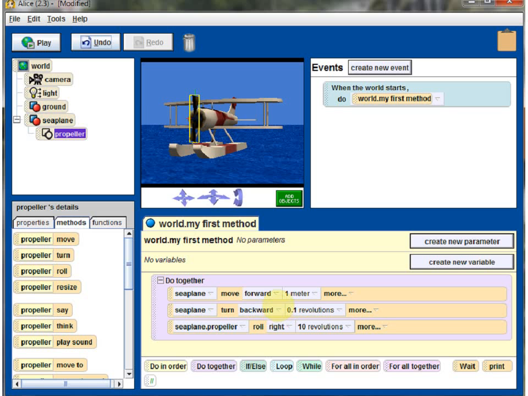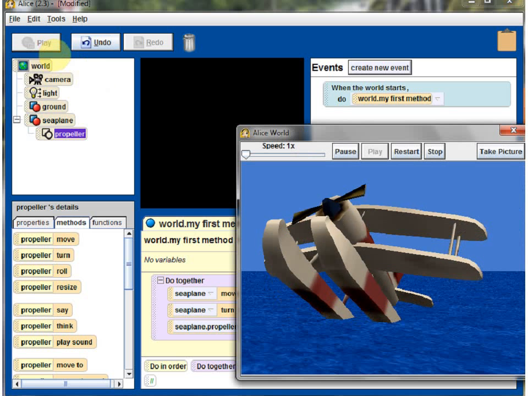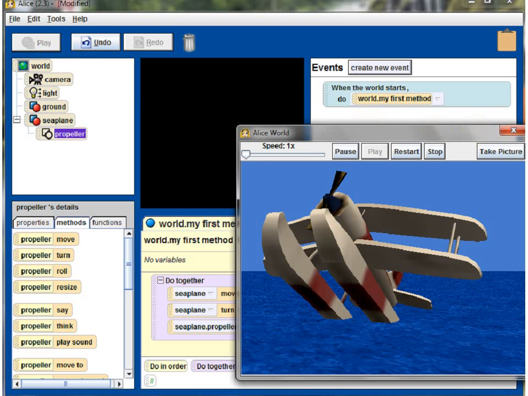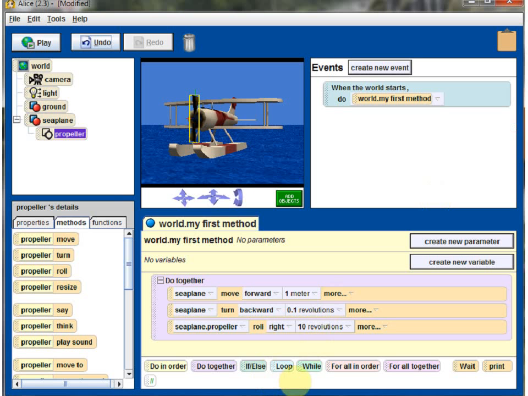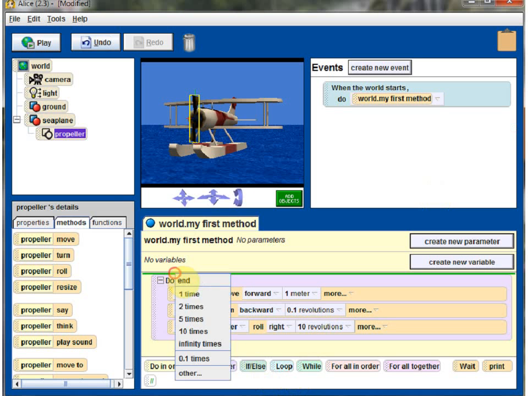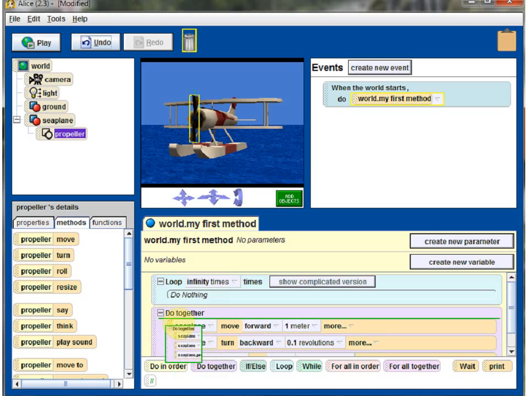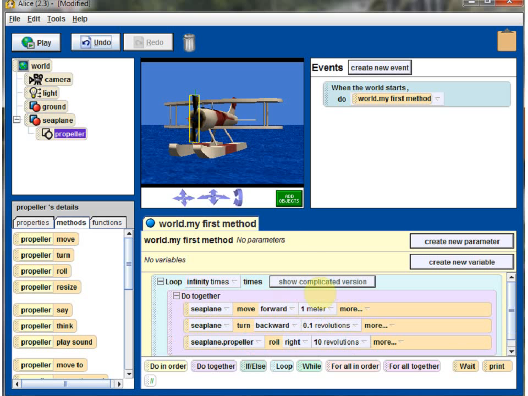So that is just one segment we have done. All we have to do is repeat it again and again, right? So how do we repeat it again and again? We put a loop there, or below, doesn't matter. Loop infinity times, just drag it and put it inside. Okay, now let's play it.